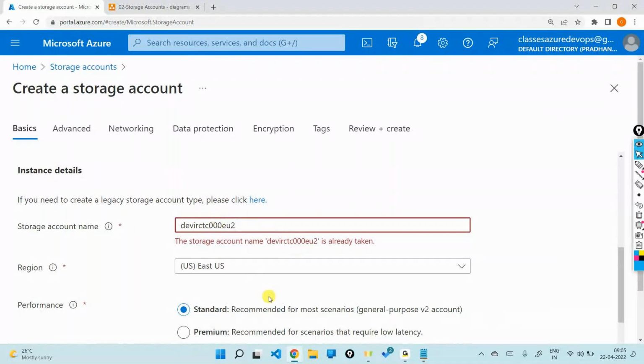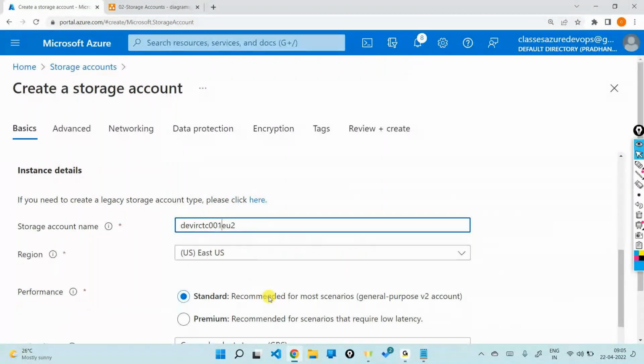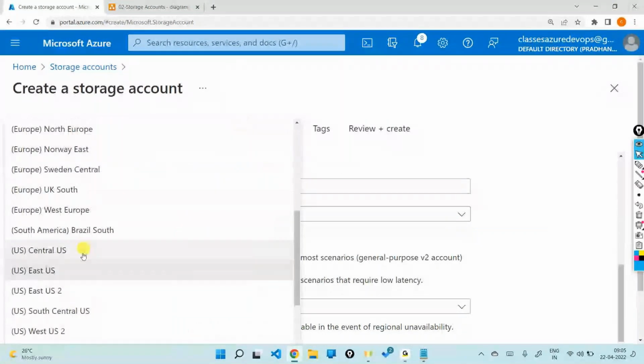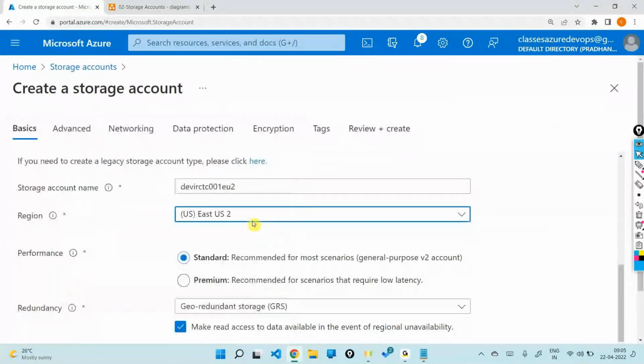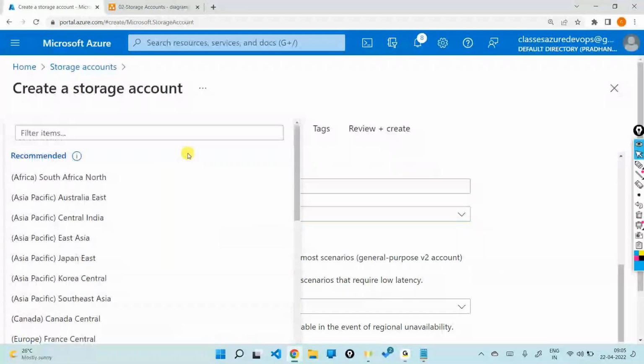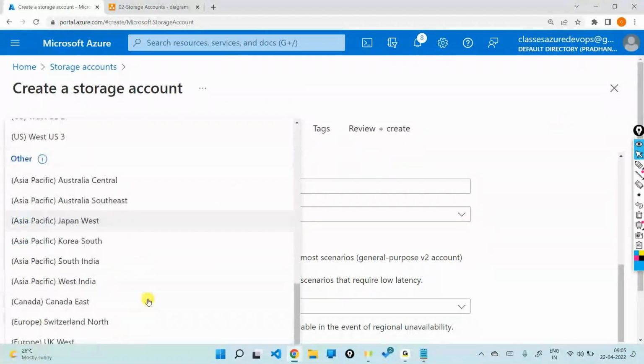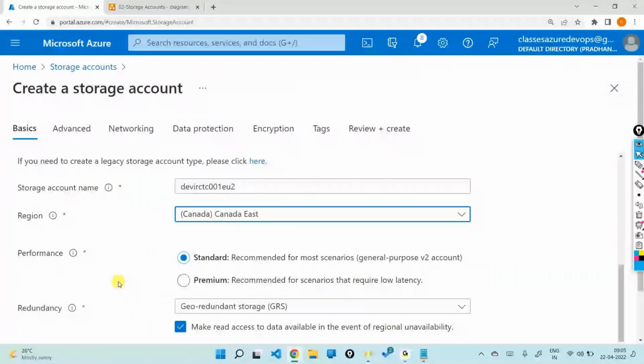All right. So right now, this name is already taken. So let's go ahead and change this name to 001, something unique out here. And just scroll down and I'll pick any region. Let's do Canada East, a different region out here.